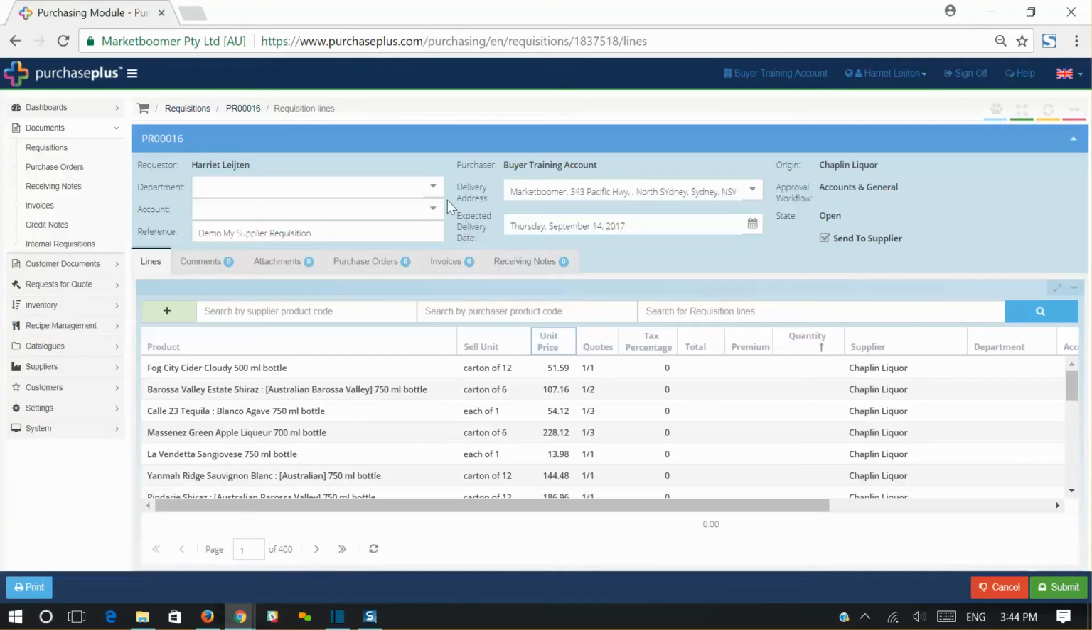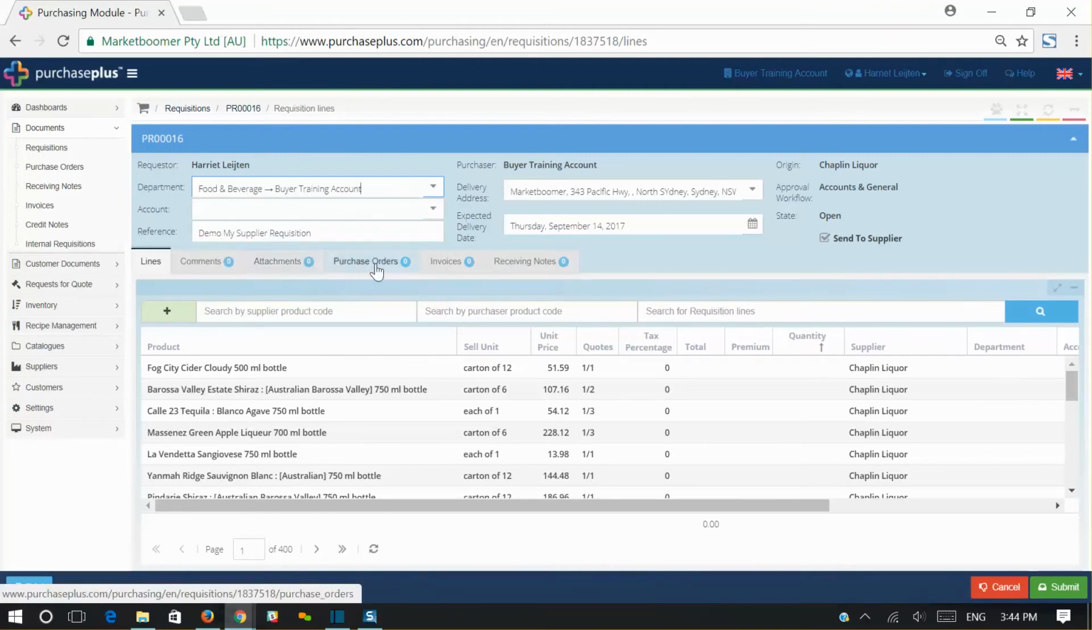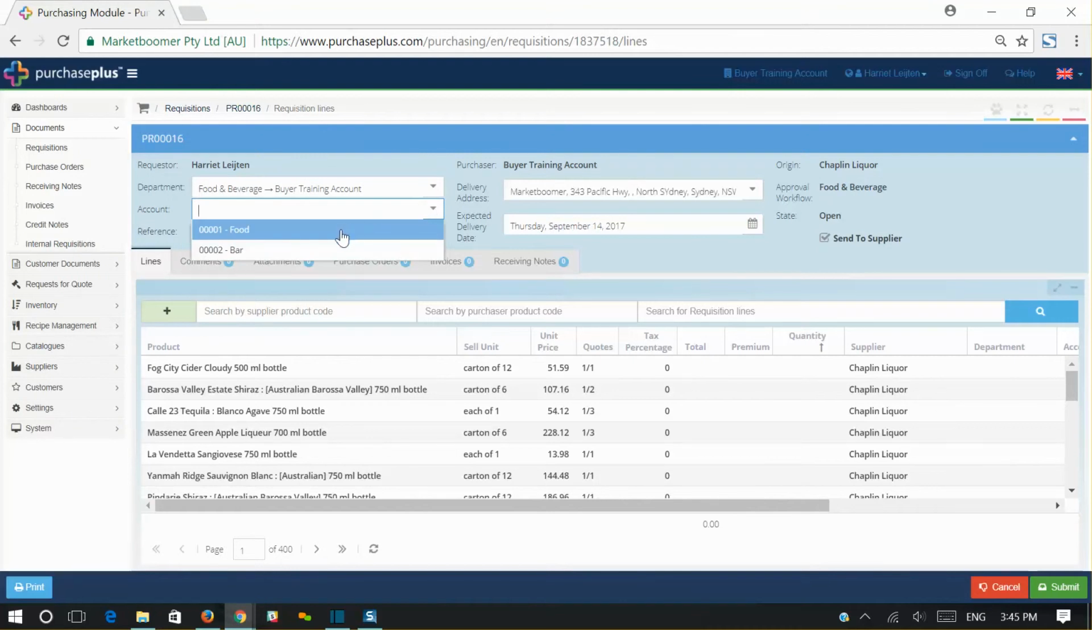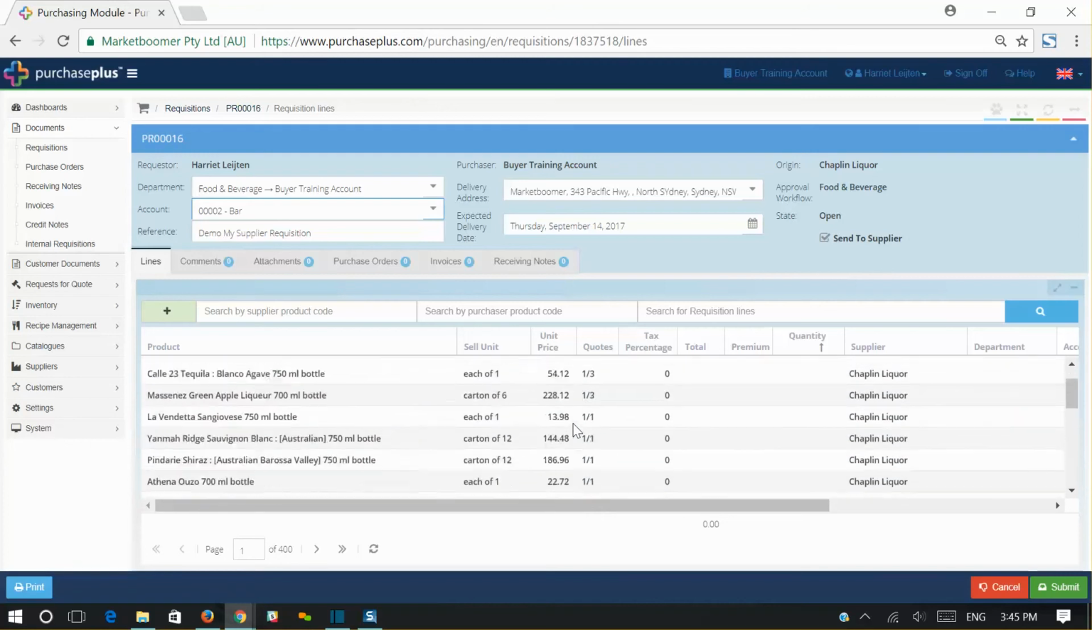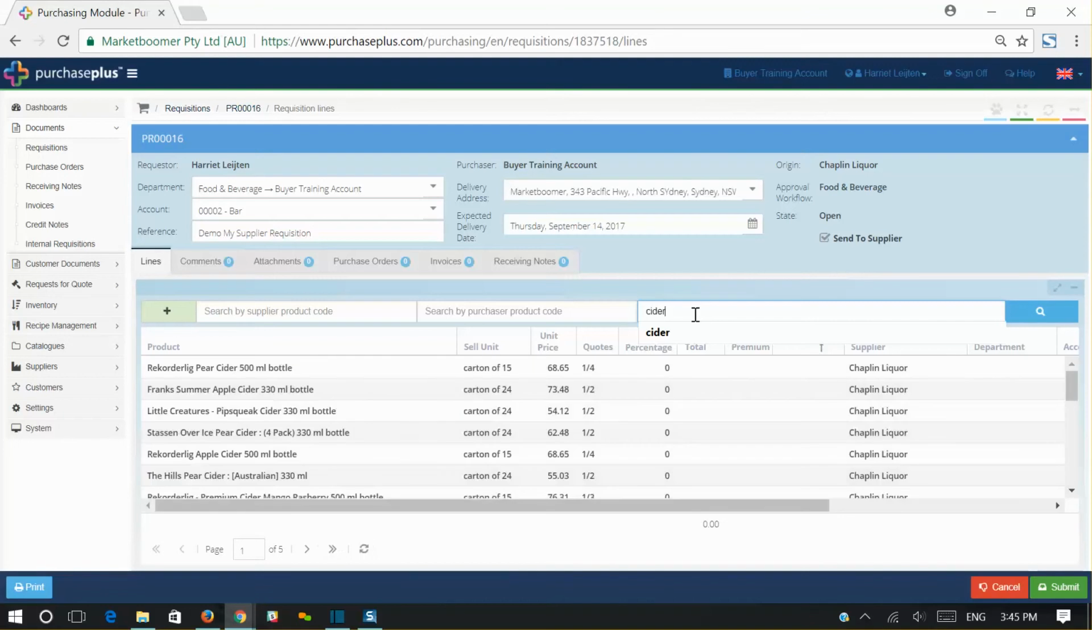In the header of the requisition, you need to select your department from the Department drop-down, as this will dictate the approval workflow. You also need to select the appropriate GL code from the Accounts drop-down. In the body of the requisition, you will see the products in the supplier's catalogue. You can search for products using the Search Requisition Lines search box.